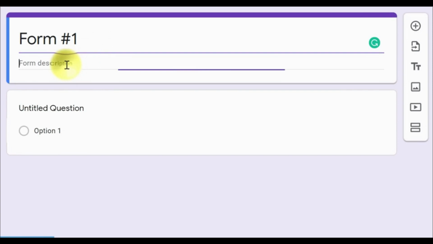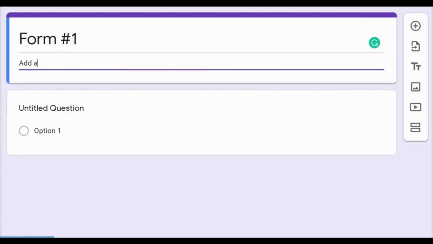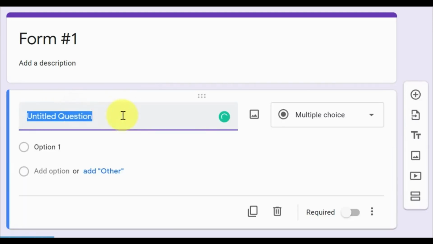Now below, you also have an option to add a description. Now this is not a requirement, but sometimes it can be helpful to add a brief description just to let the survey participant or whoever is going to be accessing this form know why you would like them to fill this out. Now down below, you will have an initial question already pre-populated. It's just titled Untitled Question, and we've got option 1 here. So let's start with an easy one. Let's start with, what is your name, right?